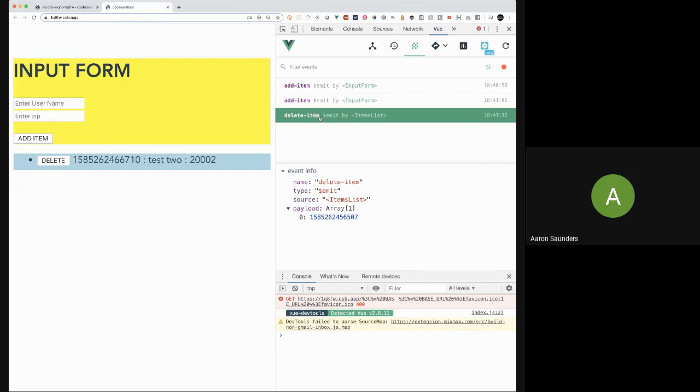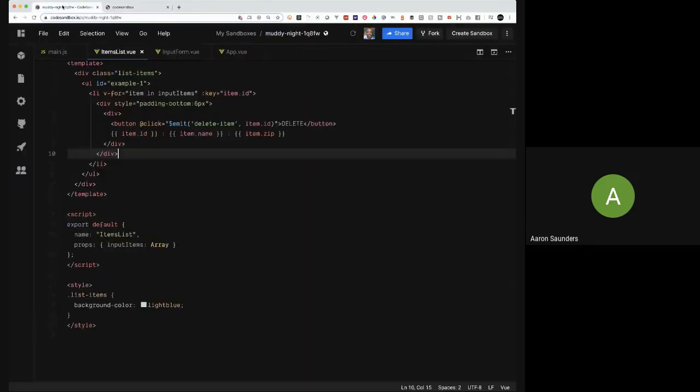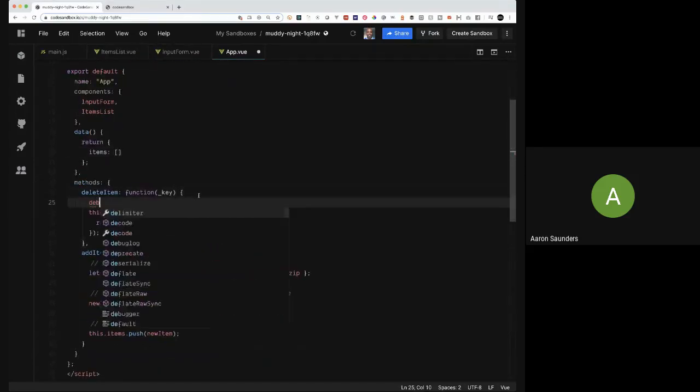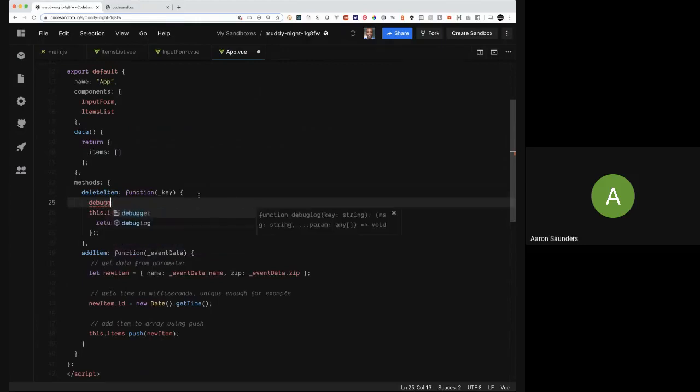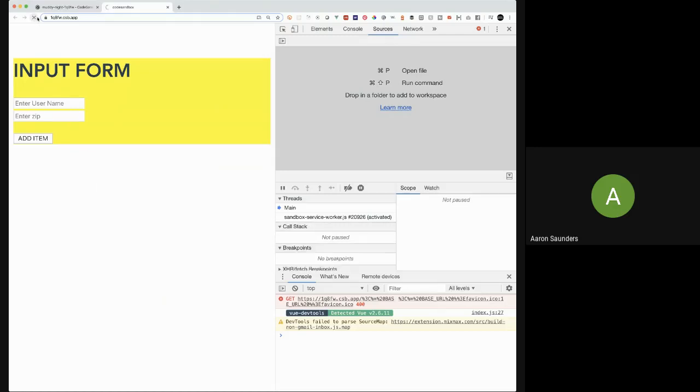So I emitted the delete item event. The delete item event had the payload. Then my method filtered out the item. And then we can just take a deeper look at it like this. Let's go into our app view. We will set a breakpoint in here. I will click my delete. Oh, sorry. Let me refresh this.